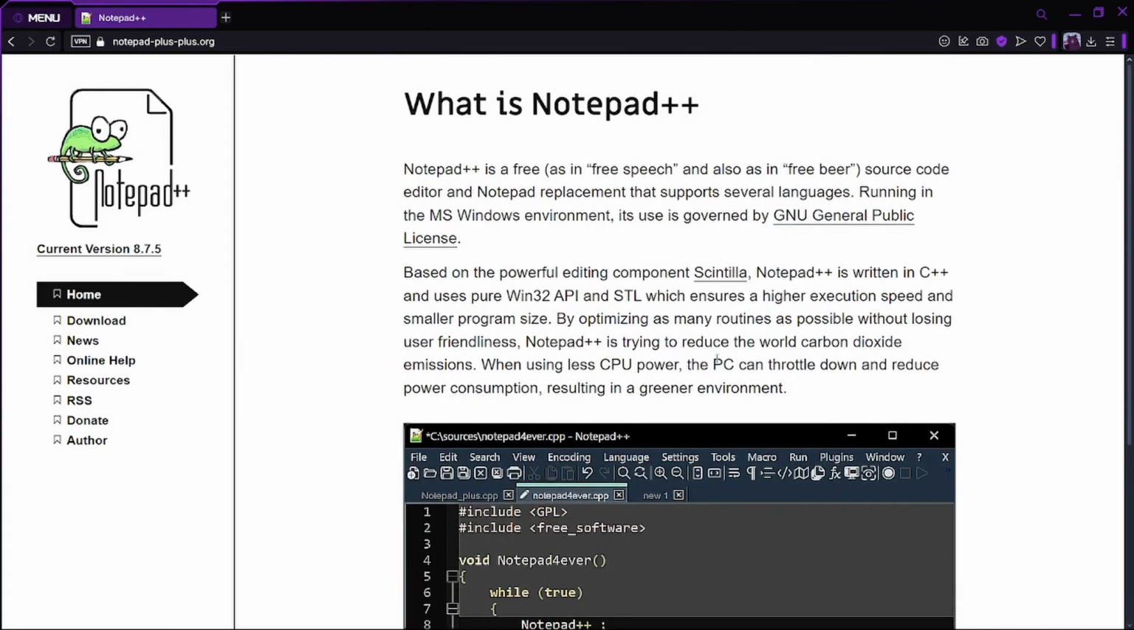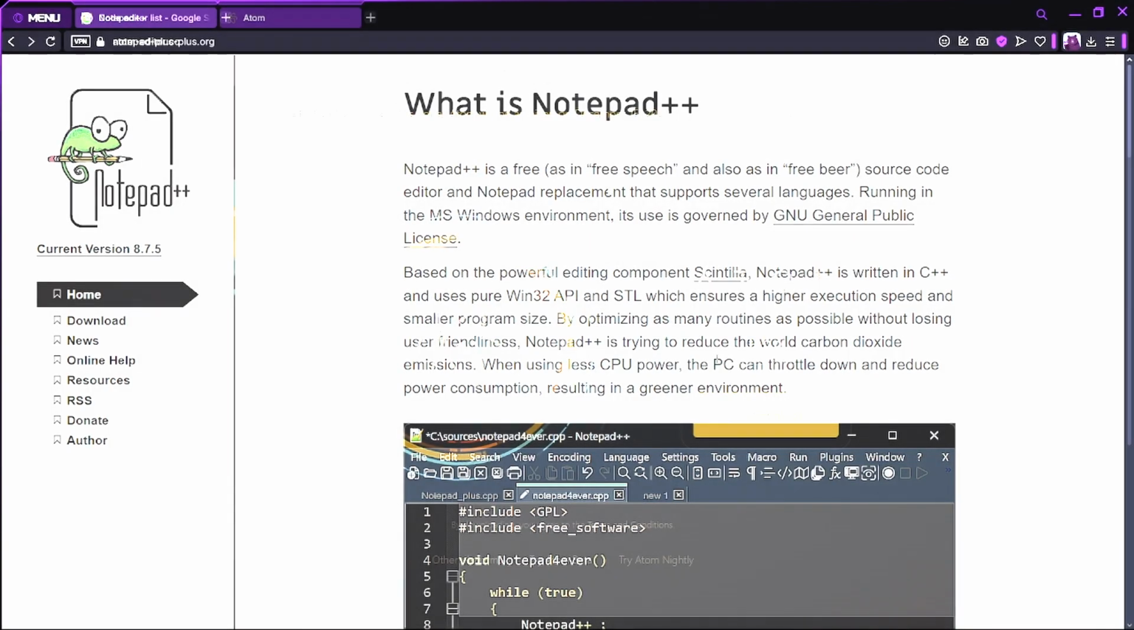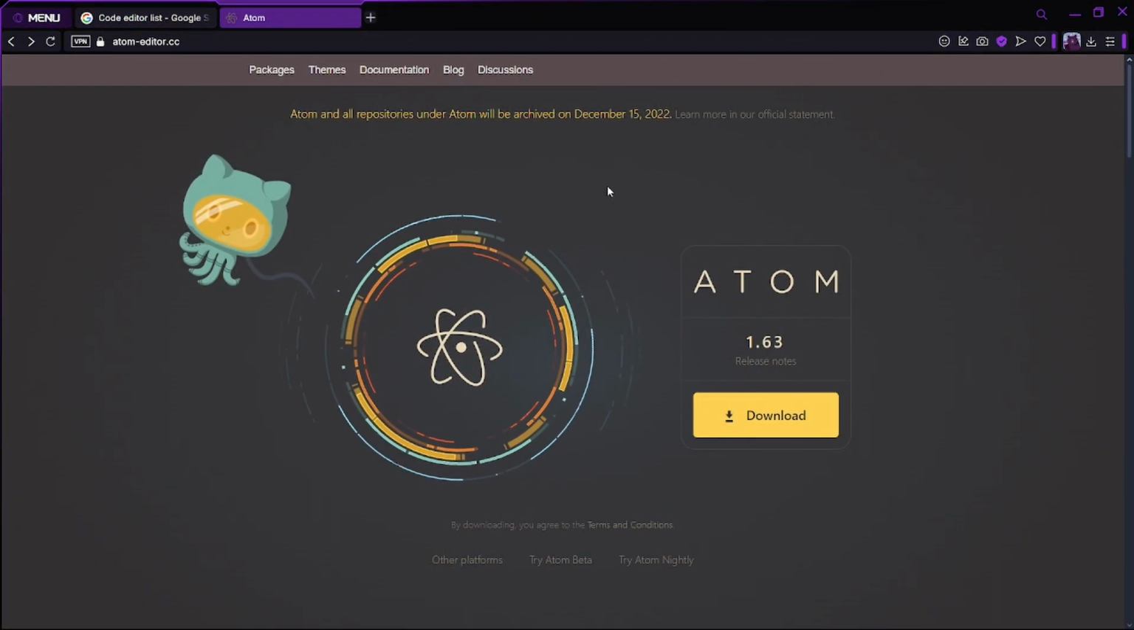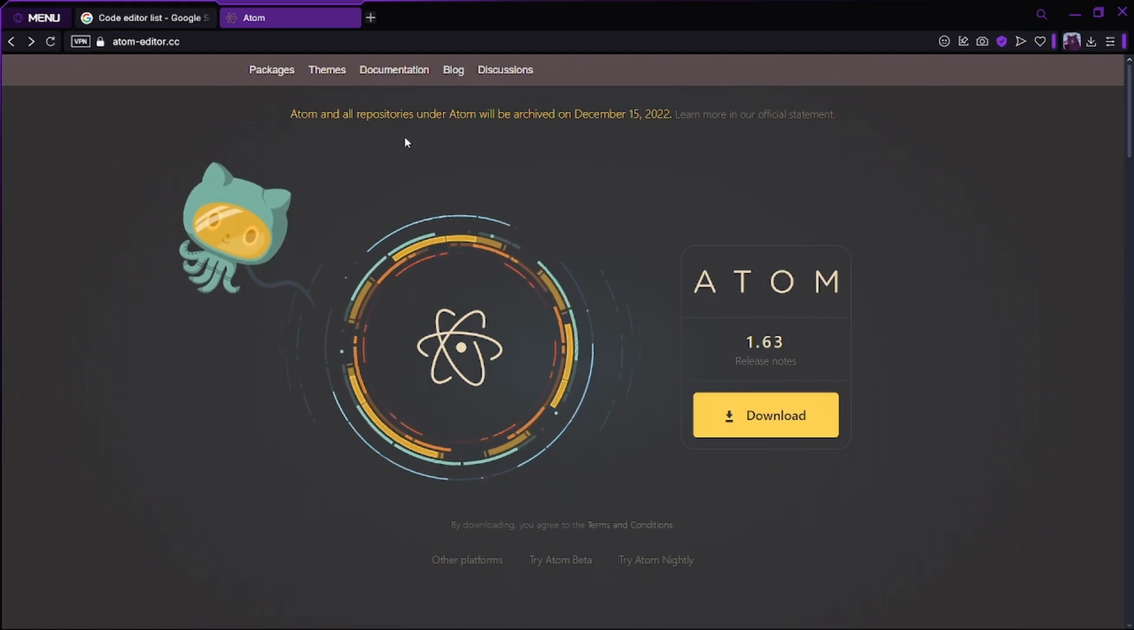And if you want to use it in Linux, you must use Wine, and I'm not sure if this is even compatible with Wine, but you may test. But yeah, now our final code editor is Atom.